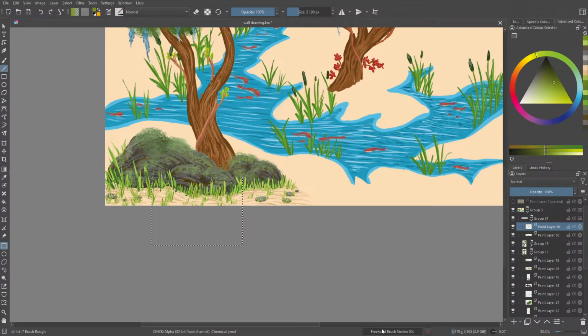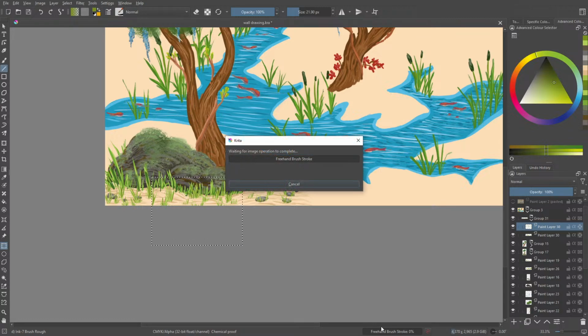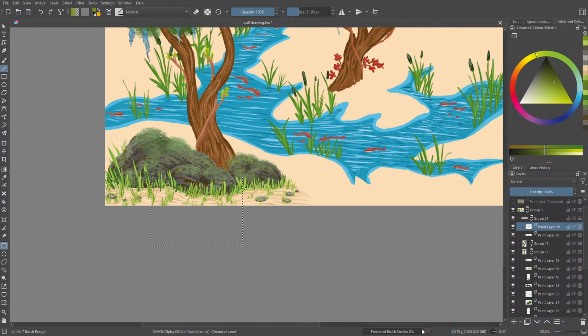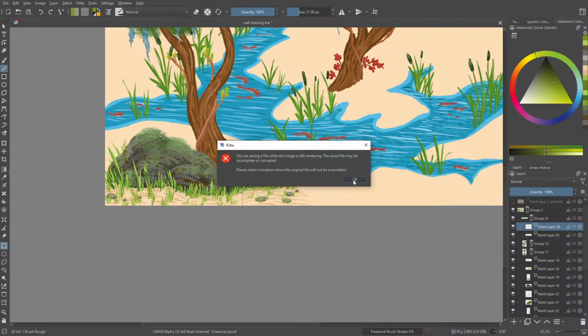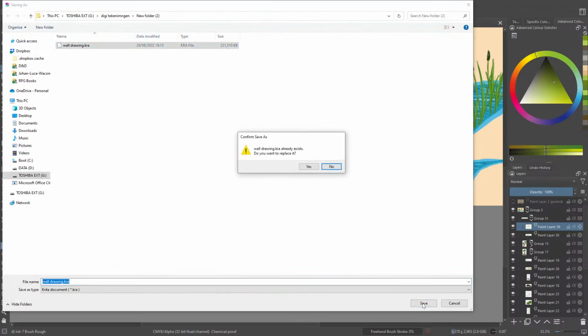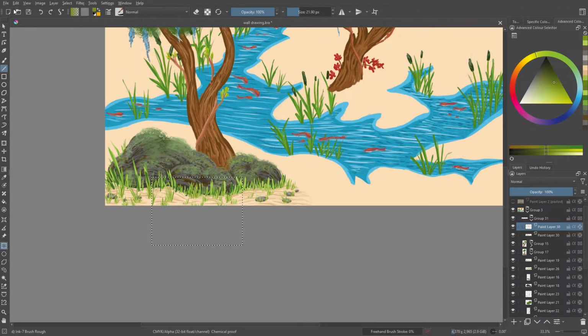Because the freehand brush is the problem. Cancel. Stop it. No. Stop it. You still want to do the freehand brush thing. Fine. Save it. Save without waiting. Yes. Let's go for that. Yes, and then we're gonna open it.